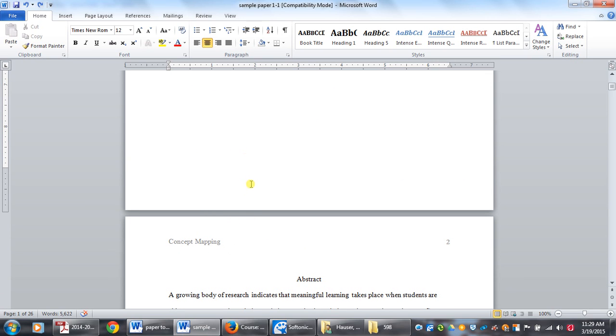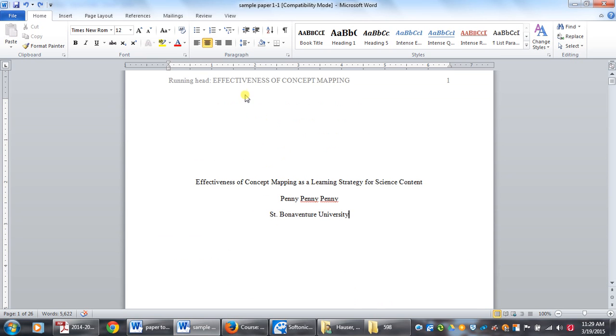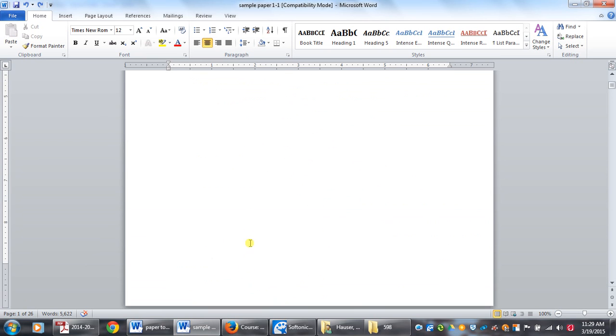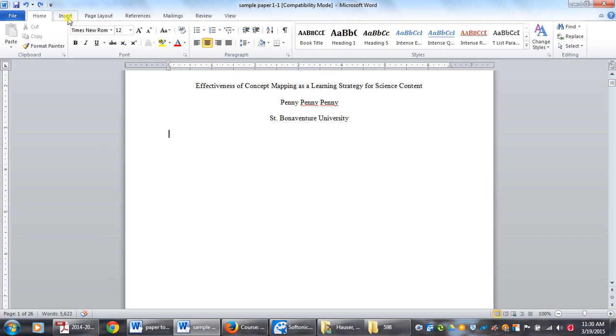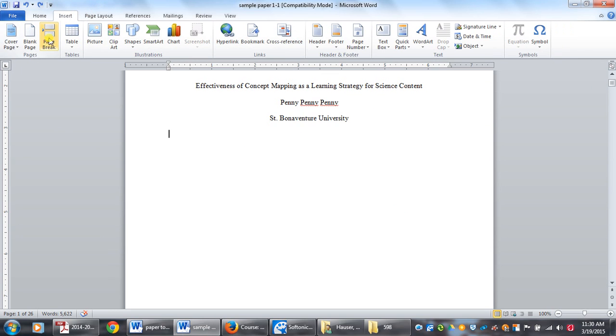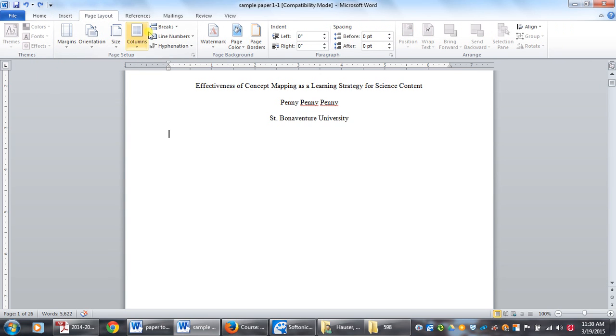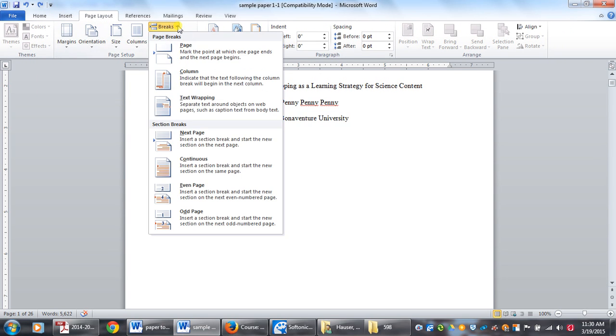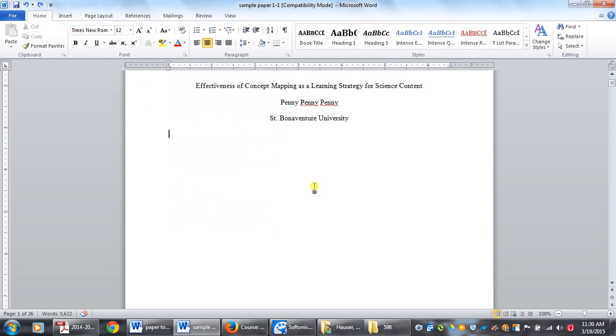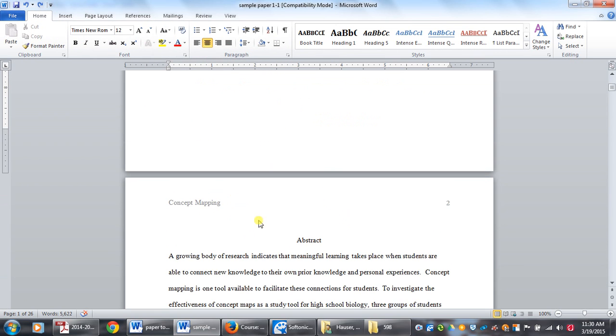That's fine. How you make the cover page header different from the rest of it is, when you insert your page break, you don't click this. You go to page layout, and on breaks, you want a section break. Right here, you're going to do a section break on the next page. You click that, and that starts another section in which you can put a header that's different. So your header should be different there.